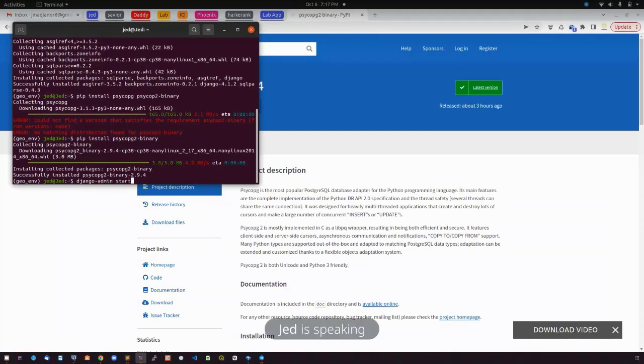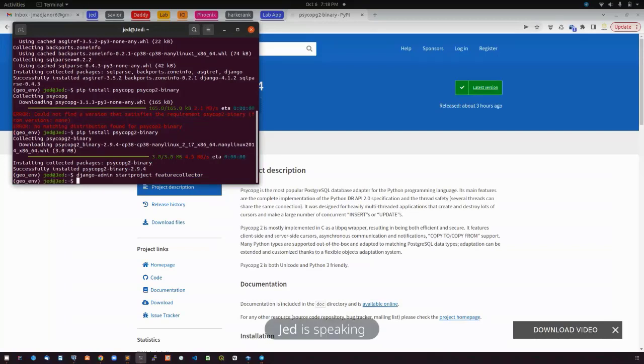Then we do start projects. Then the next thing that counts is our project name. Let's create a project called feature collector. Django admin start project feature collector. Okay, so now we've created our application. We've named it feature collector.